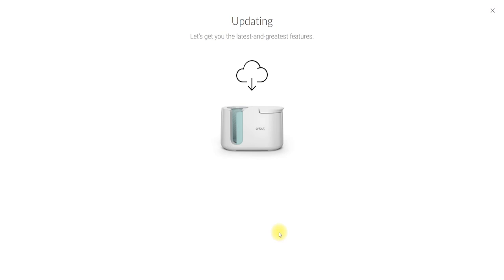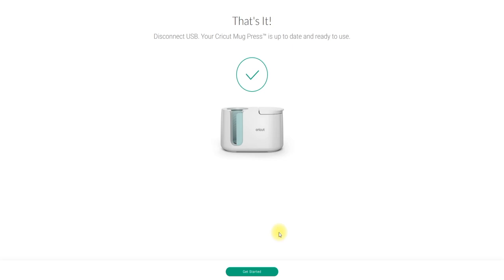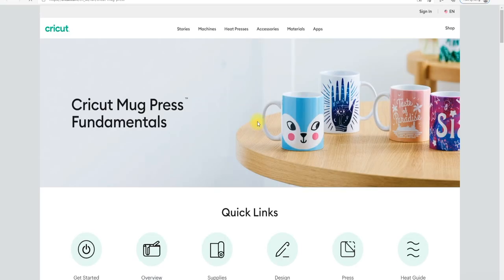So very, very exciting. It is really important that you do this the first time that you are going to use your Mug Press. This is an absolute must. You must register it. You must get this update. Doesn't take very long at all, just a few minutes. That's it, it's done. We can then go through all the other pieces.